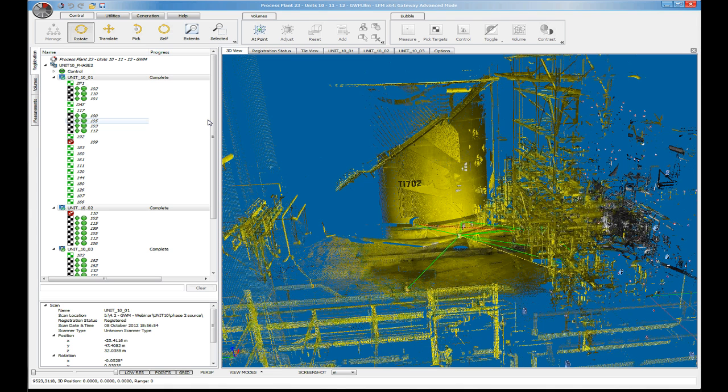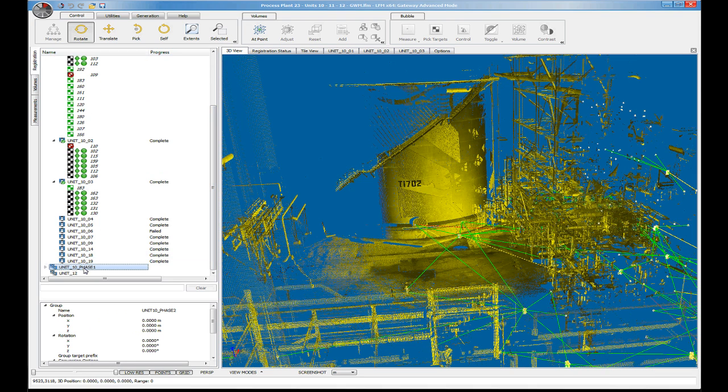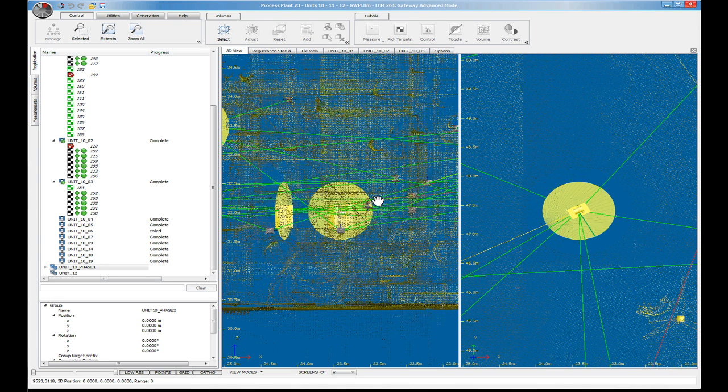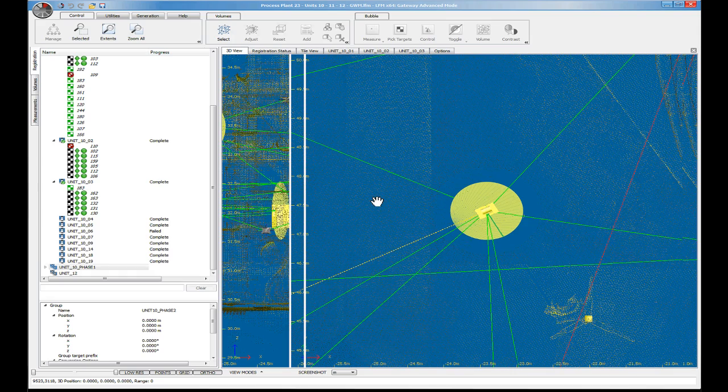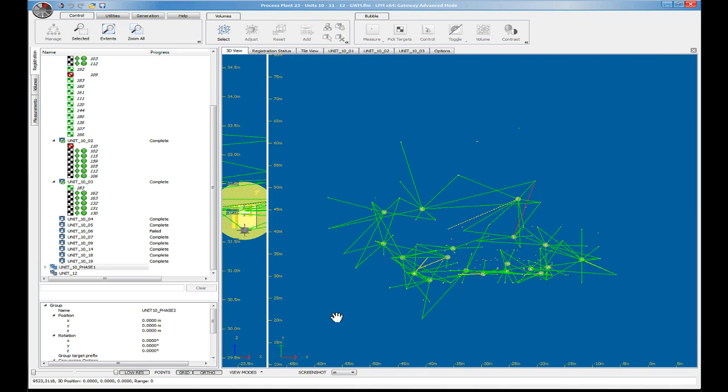The last QA tool I would like to show you is the network view. So I'm just going to move into the 3D window for a second. Select both groups. Go into the ortho view. And I'm just going to turn the points off for a second. We can see a series of lines on the screen now. Each line represents a target, showing the line of sight from the scanner to the target.